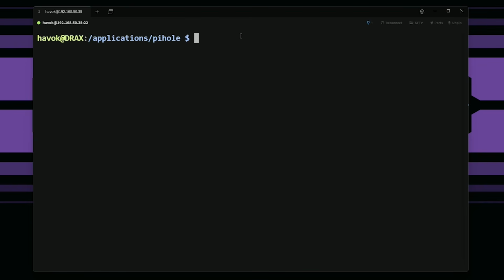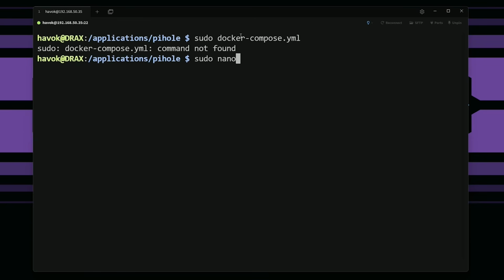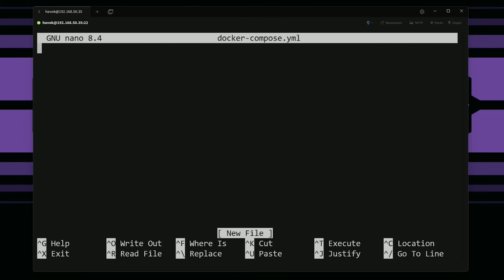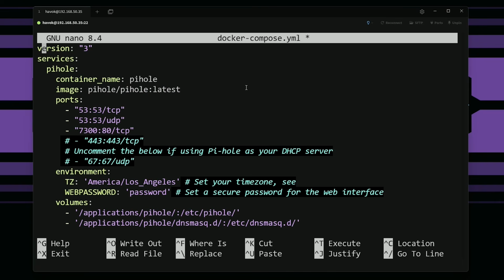Here, we're going to go sudo nano docker-compose.yaml, forgot nano. There we go. And I'm going to copy and paste this Docker Compose file, paste it here, and we'll walk through it really quick. Again, this will be on the documentation site. We're going to install Pi-hole, and we're going to call it Pi-hole. Here are the ports. So 53 UDP and TCP.